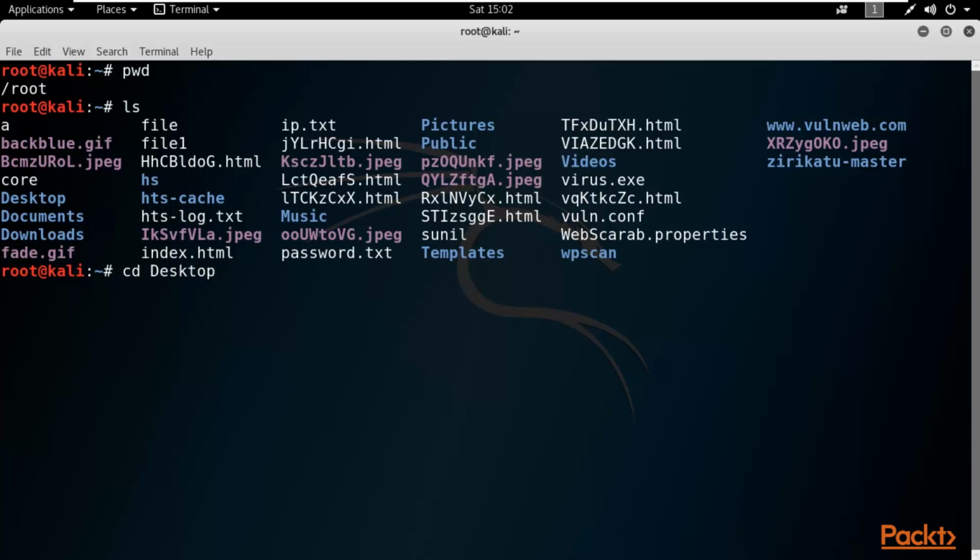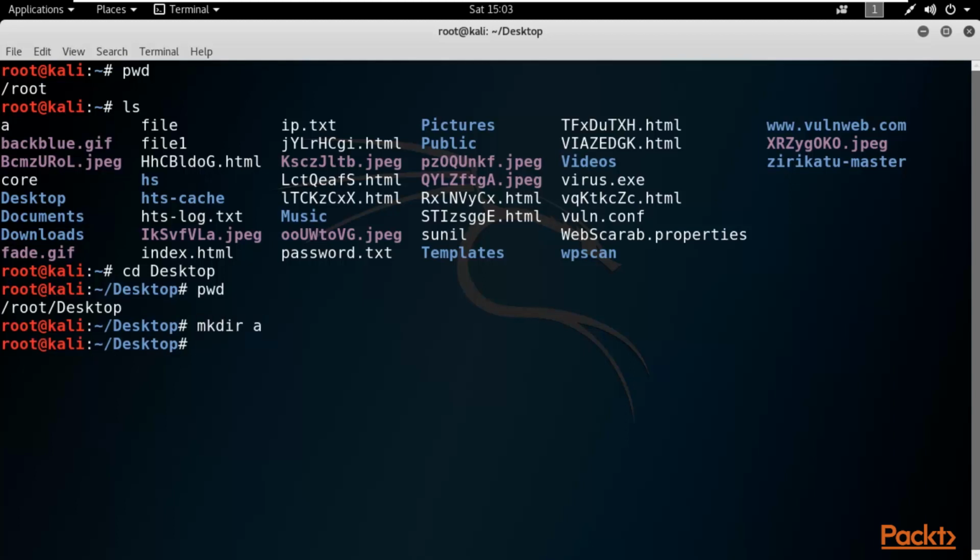cd means change directory, and you are going to the desktop directory. Hit enter, and you are in the desktop. That's how it works inside Kali Linux: if you want to go inside another directory, you simply type cd space the directory name. If you type pwd, you can see that now you are inside /root/Desktop. Now you can also make a folder inside it. If you want to make a folder inside desktop, you can type mkdir space, for example, A is the folder name, hit enter.